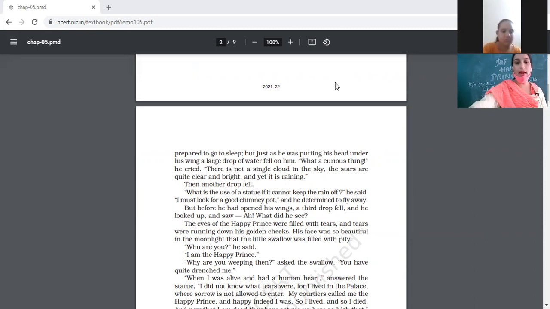He took up that decision that what is the use of a statue, because this statue is standing, but this statue is having no value. It is, you can say, useless. Why so? Because it cannot stop the rain. Because he thought that there should be a good chimney pot. So that's why he made up his mind that he should fly away.